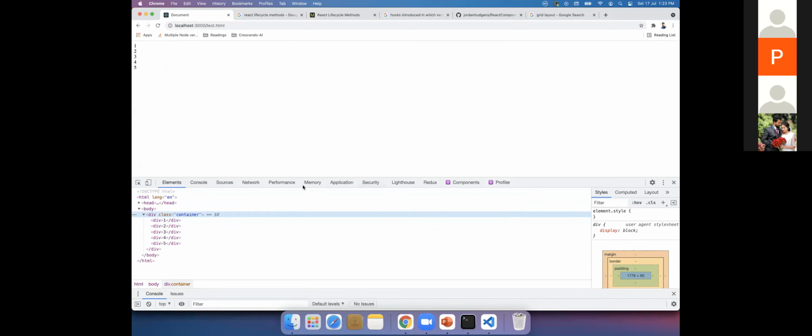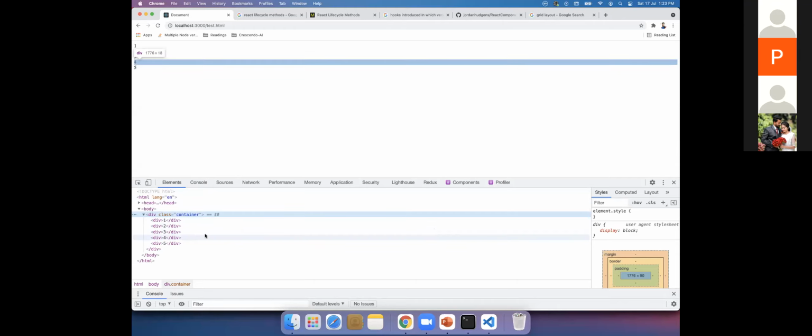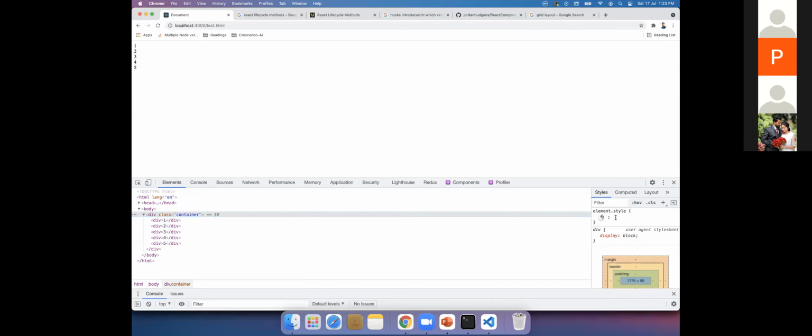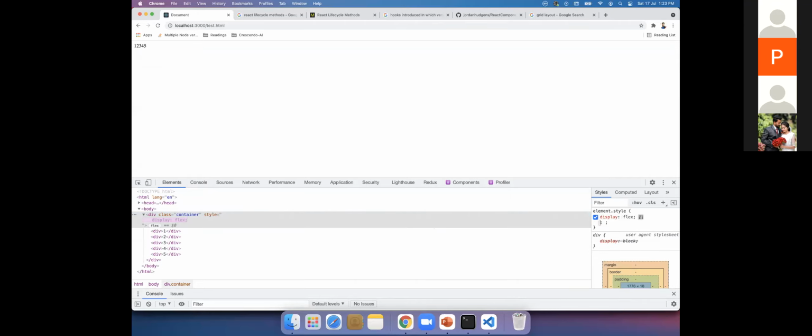Now, as we know, certain HTML elements are block elements, so each occupies the full block, one below another. So let's make this a flex element, display flex. You see, it is automatically arranged.